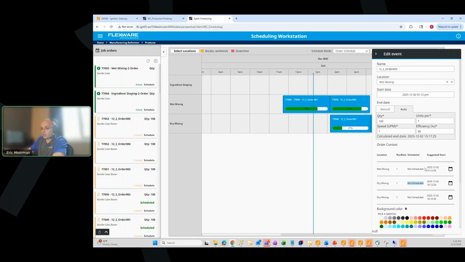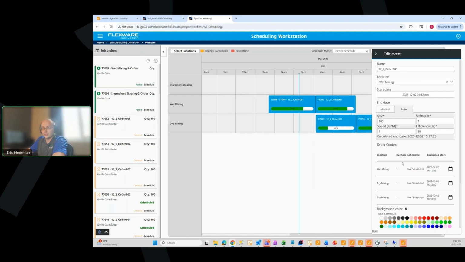Now, what this will also do is give us some suggested start dates for these. These suggested start dates are just very simple rules right now. It's based off of, hey, what else is running on the line? So you can see this one says 412 is when I should start this. Well, that's because their last order on wet mixing ends at 412, right? So it says that I should maybe consider starting it there.